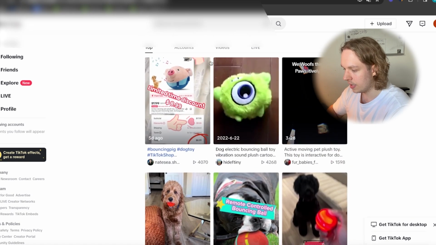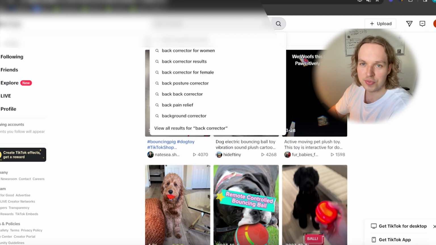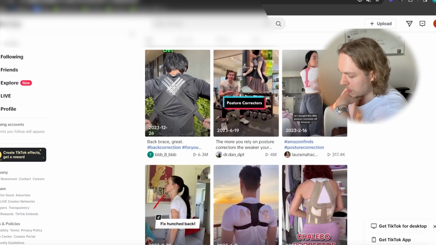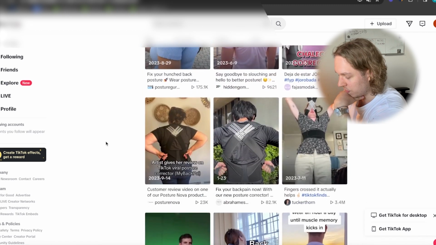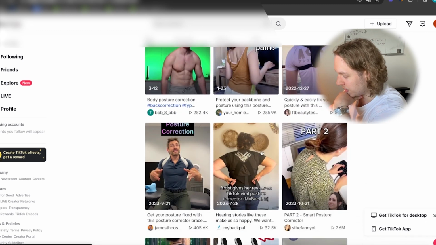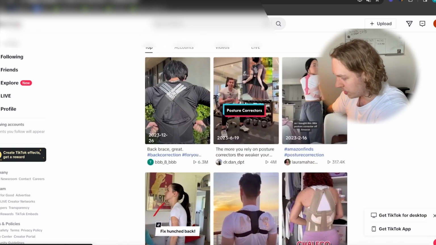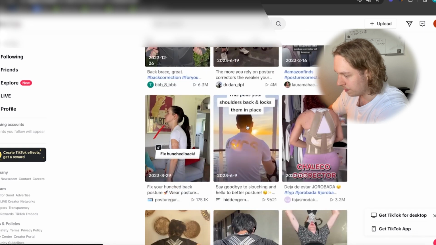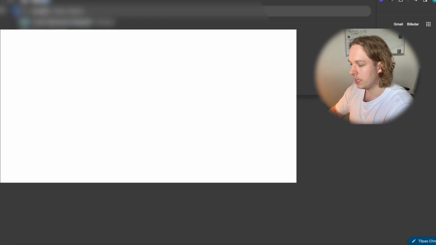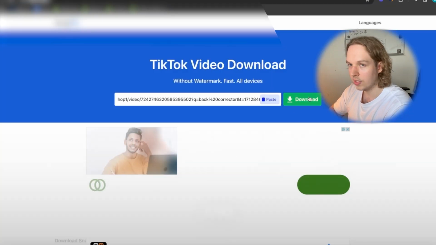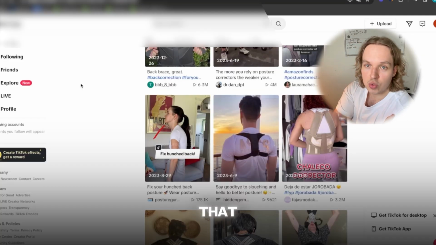Let's just take a product pretty much everyone knows. If we take the bag corrector as an example, pretty famous product, everybody knows it. If you search up Facebook, the bag corrector on TikTok, and you start scrolling, you see so many videos of people using the product, demonstrating how it works. And all you can do is, let's just take this one video here, you open it up, you copy this link here, you go to SnapTik, you paste it in, and you download it. That's it. Then you have the video without any watermarks.